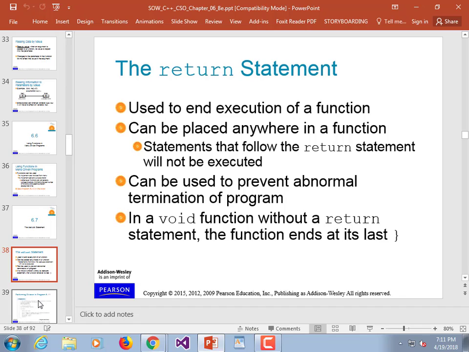So we've already used the return statement, I believe. And now we're going to get formally introduced to it. What does it do? Ends the execution of a function. You can put it anywhere in the function. Typically, the right place to put it is at the end of the function. But statements that follow the return statement, at least in that block, will not be executed.